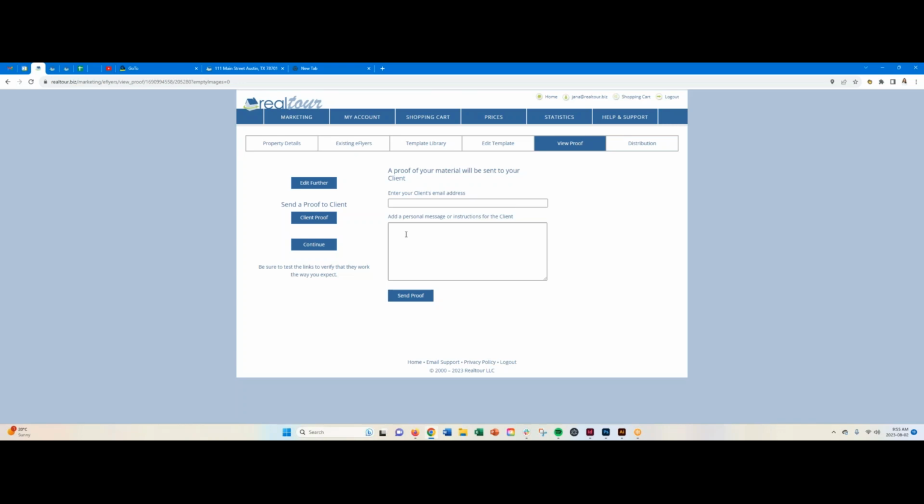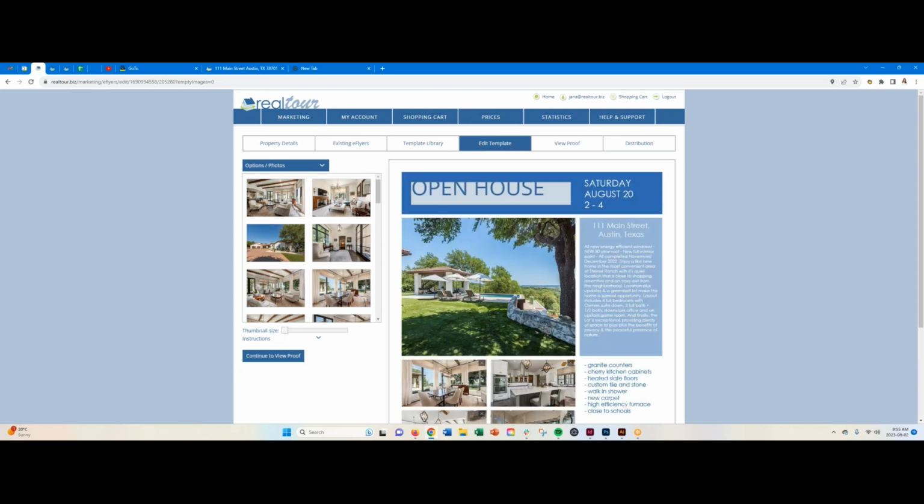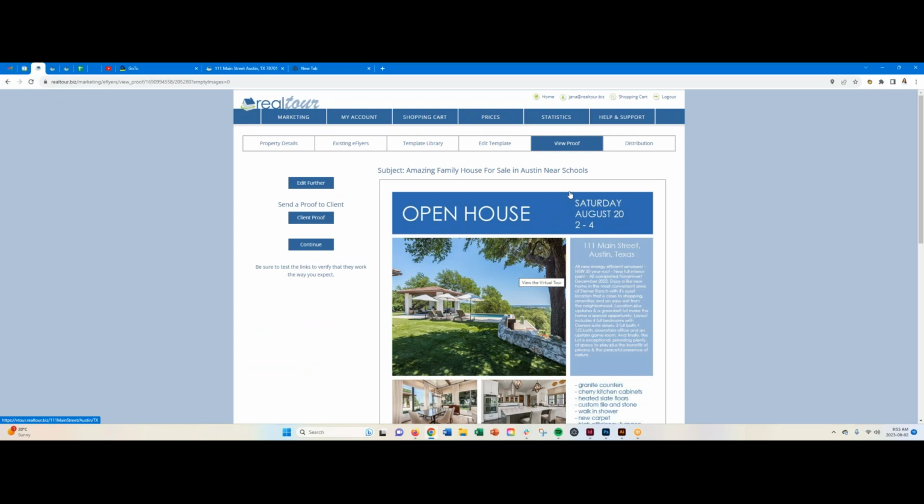All good. If there are changes that need to be made, I can use my navigation bar, jump back to edit the template, make any edits that I need to, jump back to view the proof, check it again. Okay, so I hate to go on about this, but I'm telling you, view the proof. It will just save you a lot of headaches if you blast out a flyer with a mistake in it.